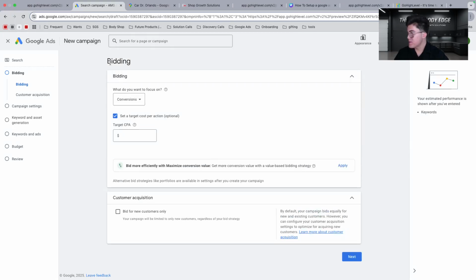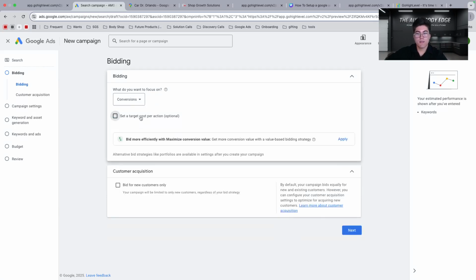Okay, great. Now we're getting into the bidding. For bidding, we're going to want to focus on conversions. What this means is we want to tell Google to focus on the people who will either call the shop or enter their information. That's what's going to be considered a conversion in this case. There are some other conversions you can set up on your Google Ads account, like in-store visits, click to call, get directions, things like that. But for now, we're just going to keep things really simple and focus on those lead form submissions and phone calls. So we're going to set this to conversions, and we are not going to set a cost per action.